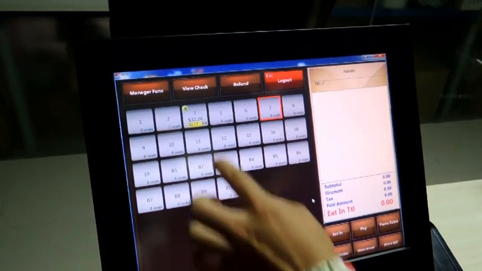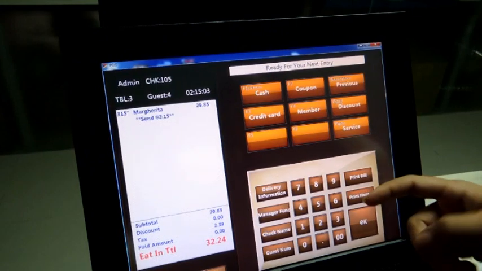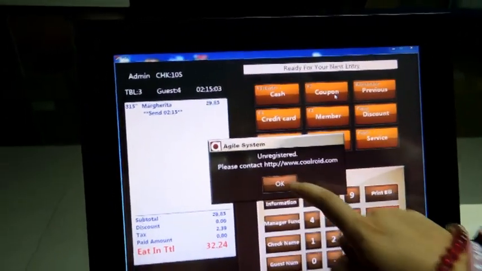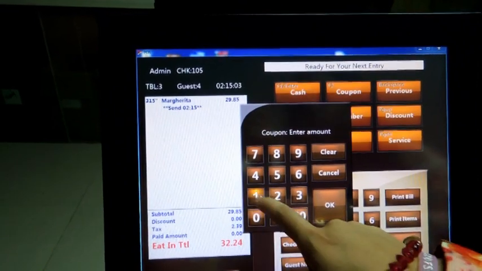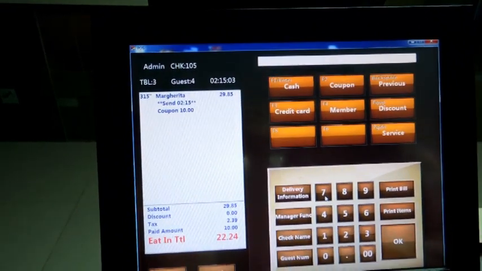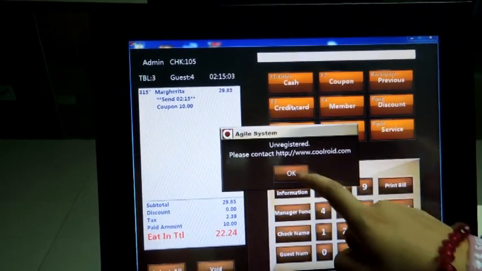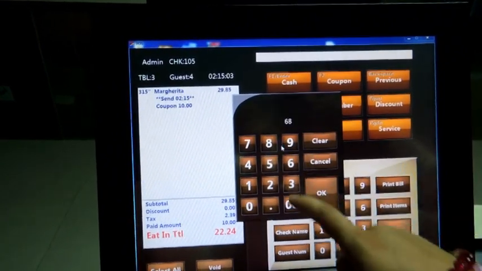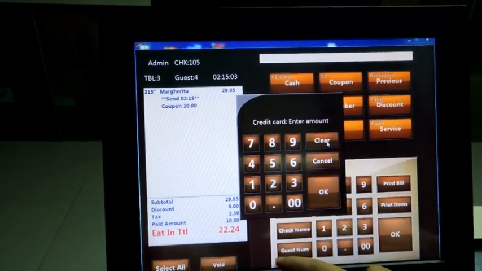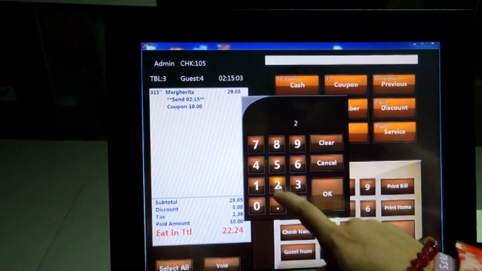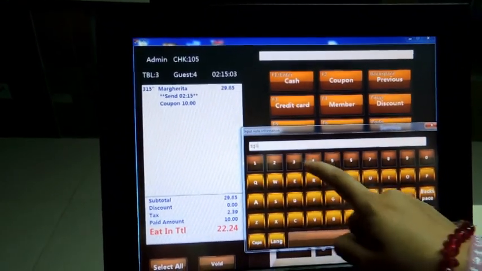Table number 3 is ready to pay. We choose pay here. We can say that they have a coupon. Oh, how much is the total amount for the coupon? They have a 10 coupon. It's okay. We say that they are going to pay with credit card. They are going to pay 22 and 24. Okay, you put the information.